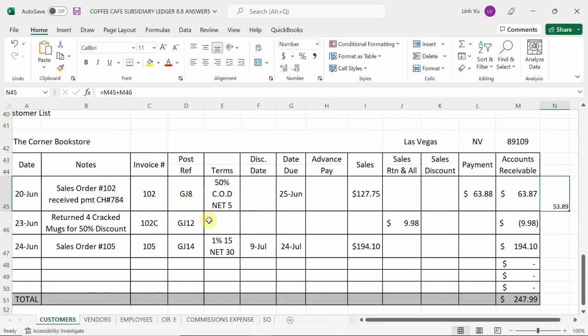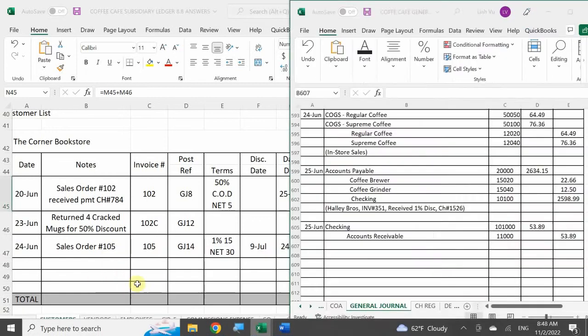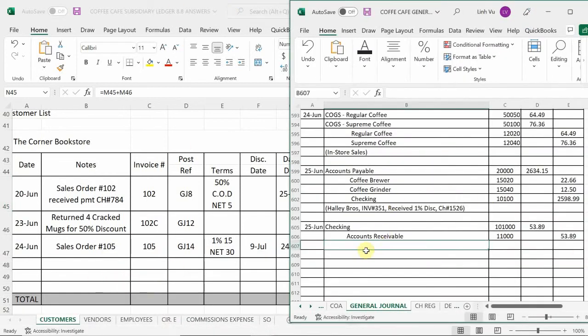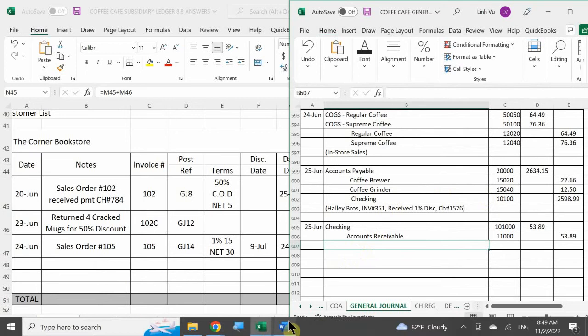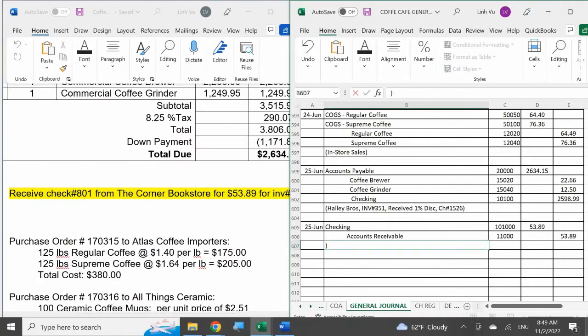And then we didn't give them any discounts for this one, or we shouldn't have, right? It's a 50% COD, and it's just due in 5 days. So now that we double verified that, we can go ahead and proceed with the rest of the scenario, right? We received a payment from the corner bookstore for invoice number 102.